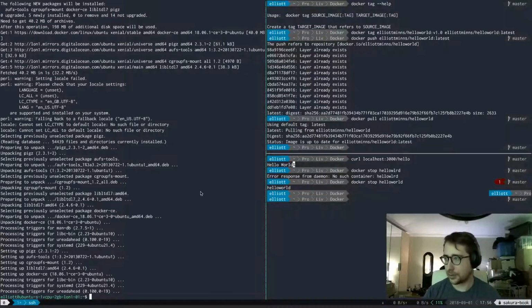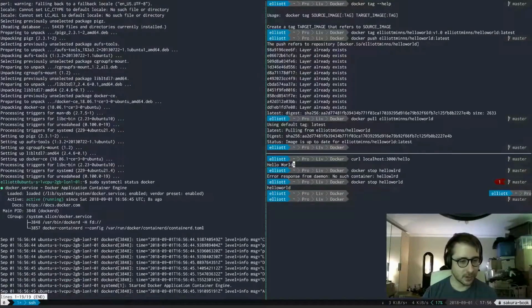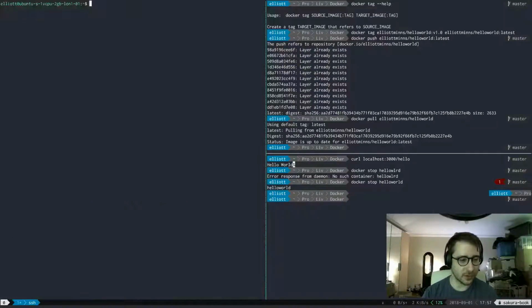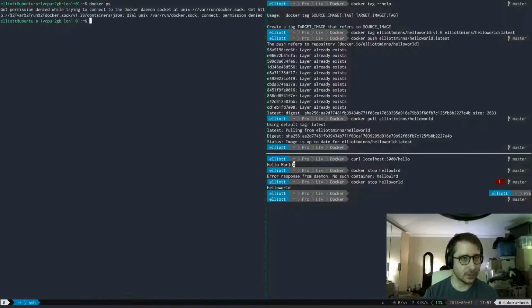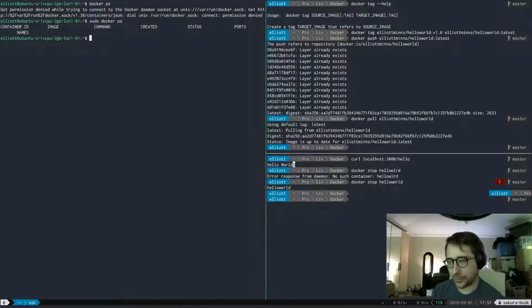Perfect. So we should make sure that Docker is actually running, which it is. Perfect. Now, you'll see if we try to do docker ps, like we did on Mac, it doesn't work. We're not allowed to. So we have to do sudo docker ps. That's kind of encumbersome. We don't really want to do that.